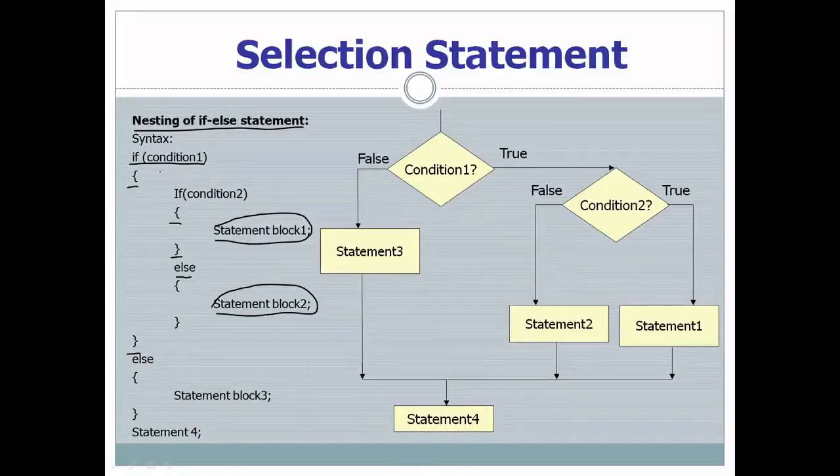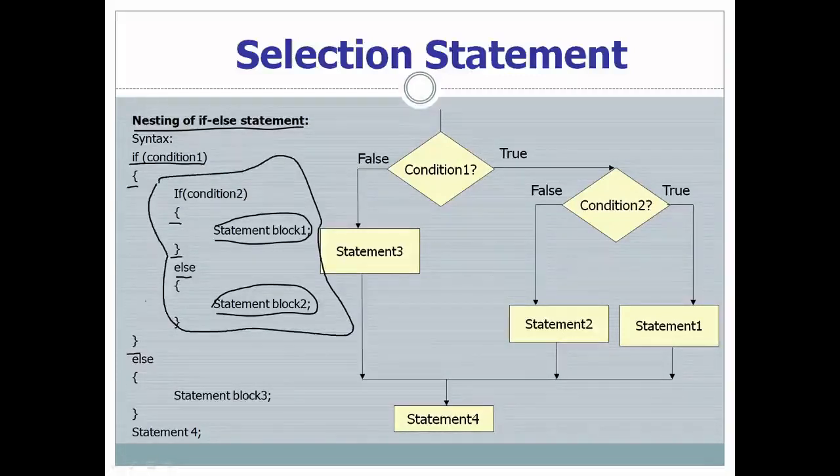And if the first condition itself is false, this particular part is not executed, it will directly go to the else part, and the statements included in the else block, statement block 3, are executed, and then it goes to statement 4. Statement 4 is always executed, it is outside the if else statement.